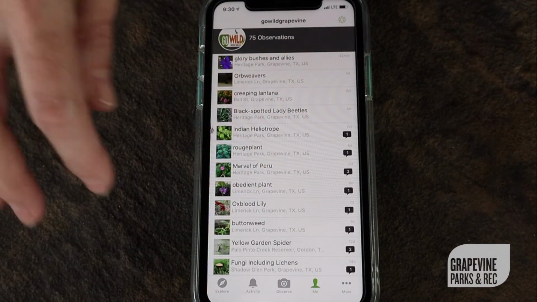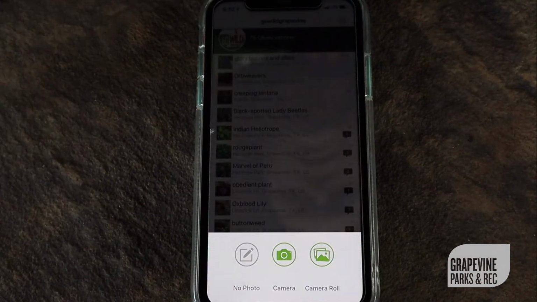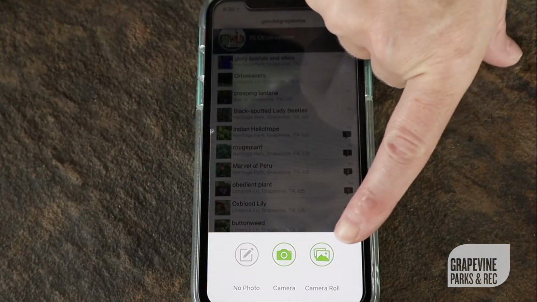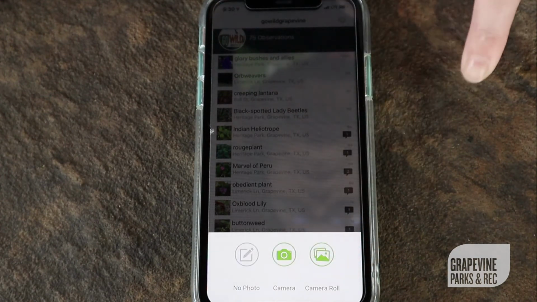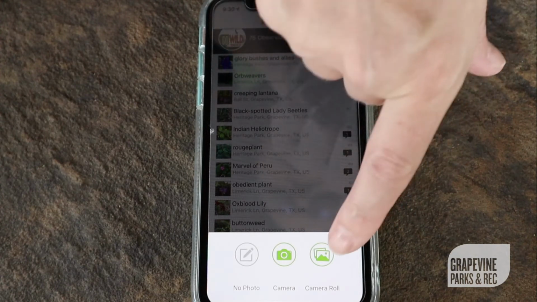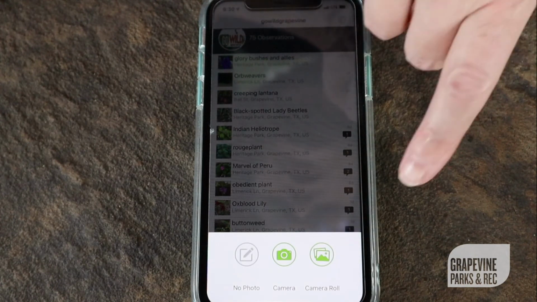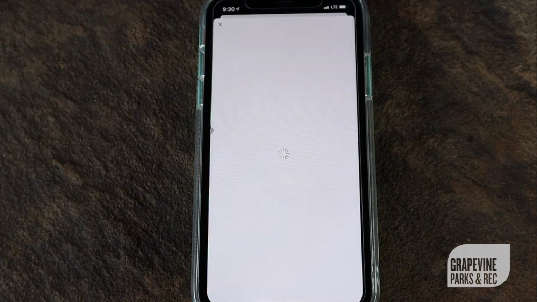If you want to make your first observation, you're going to click down here on the bottom of the little camera. It's going to bring up a couple different options. You're going to have a camera roll or a camera. The camera allows you to take a live photo in nature. A camera roll is as if you were in nature and you took photos just with your phone. I'm going to click camera roll.